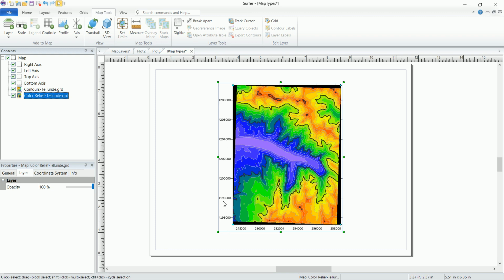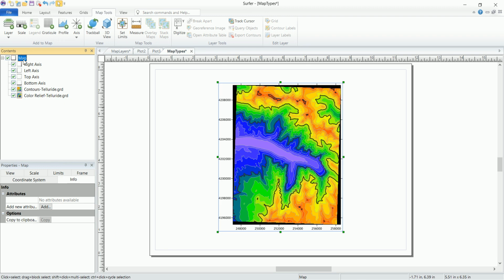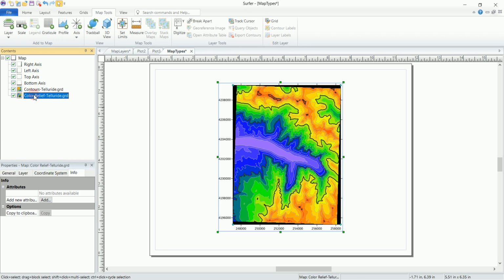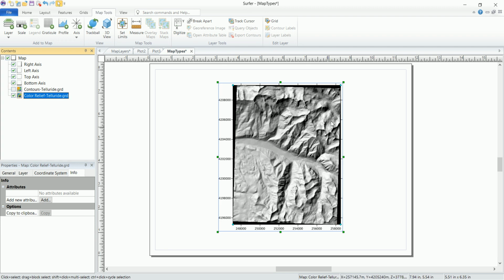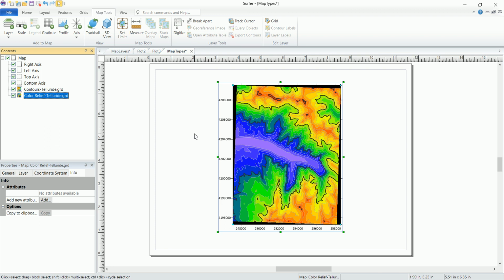In this video, we are going to see how to combine maps in Surfer. Now, in the example in here, you can see that inside the same map, we have two different layers. The first layer is the contour layer, and the second one is the relief layer. Let's go and view them together.